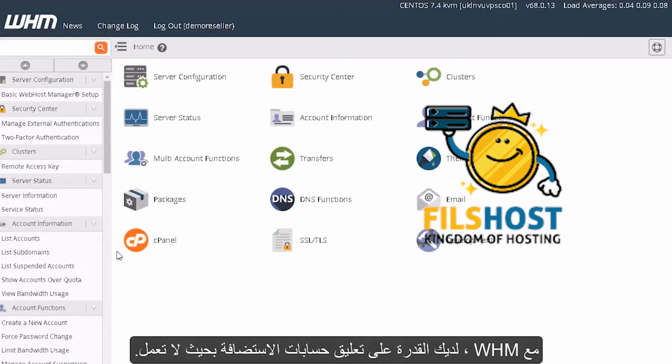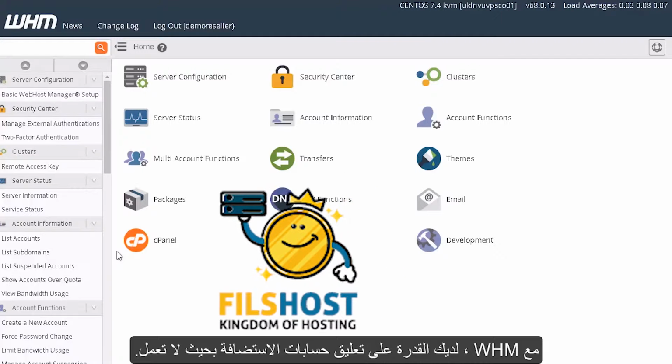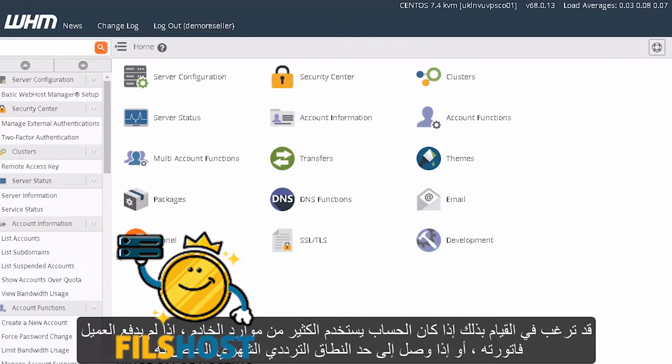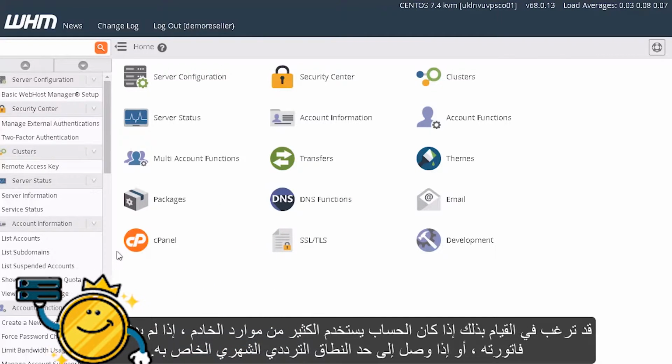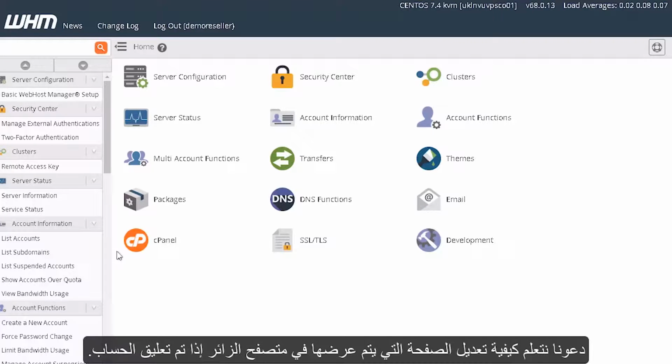With WHM, you have the ability to suspend hosting accounts so that they will no longer work. You may want to do this if an account is using too many server resources, if the customer hasn't paid their bill, or if they've reached their monthly bandwidth limit. Let's learn how to modify the page that displays in a visitor's browser if an account is suspended.